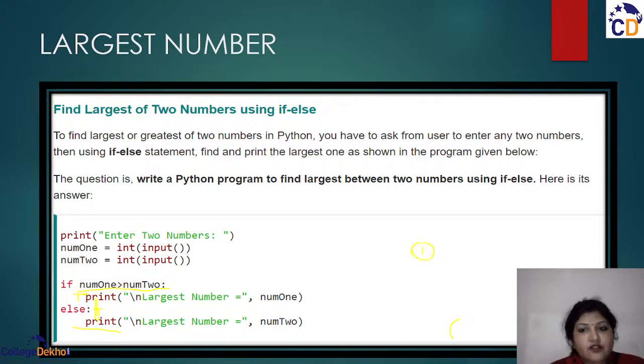And the decision that has to be taken is, if the number is greater than, then this message will be printed. If the number is less than, then this side will be executed. Right? So this is how it works actually. If one number is larger, it is going to print this number 1. Otherwise, print number 2. Okay.